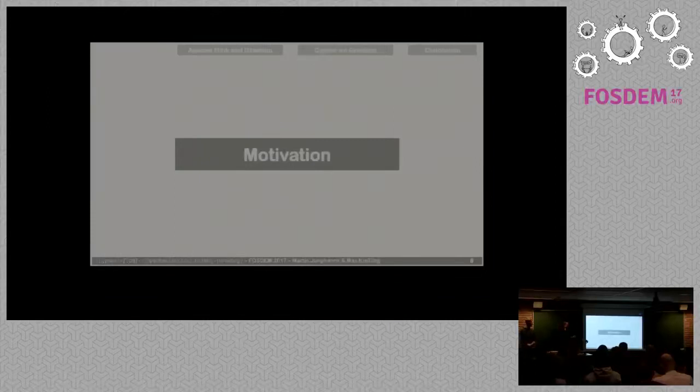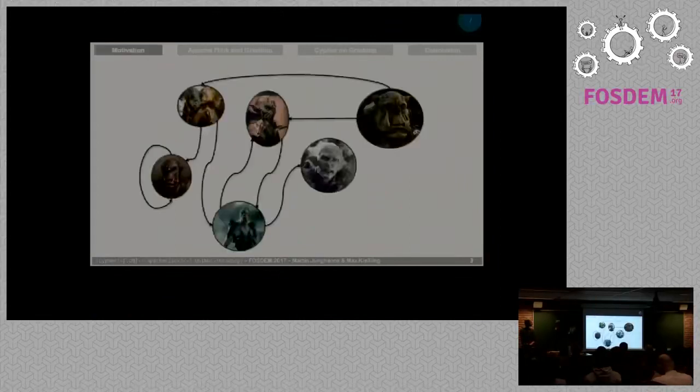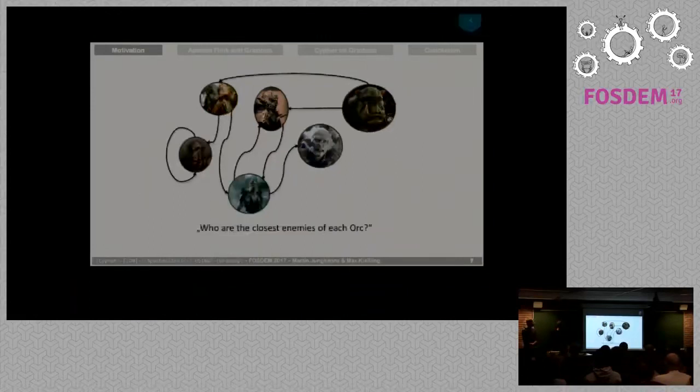Implementation. So at first, when you talk about graphs, the typical example are social networks, and this is also the example that we chose. In that case, it's the social network of orcs. Each vertex here represents an orc, and the relation between them is a hate relationship, so they hate each other. And a smart analyst would ask something like, who are the closest enemies of each orc? So that's a typical question in an analytical scenario.